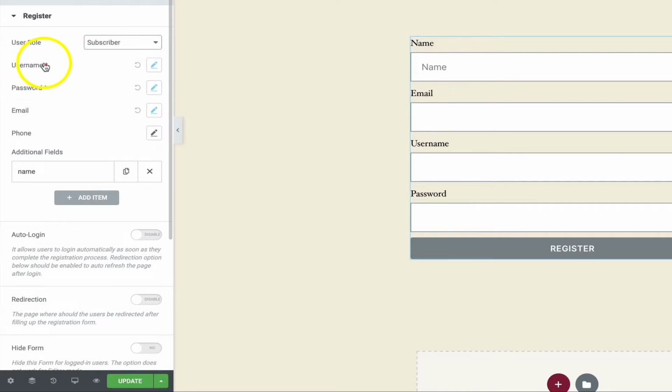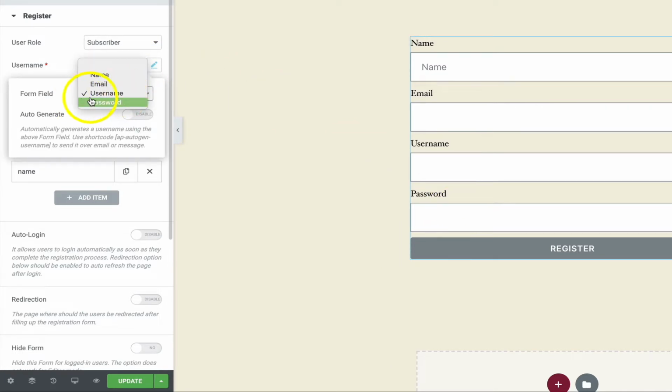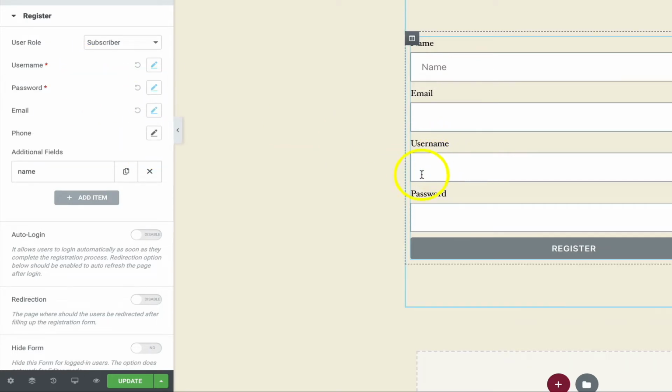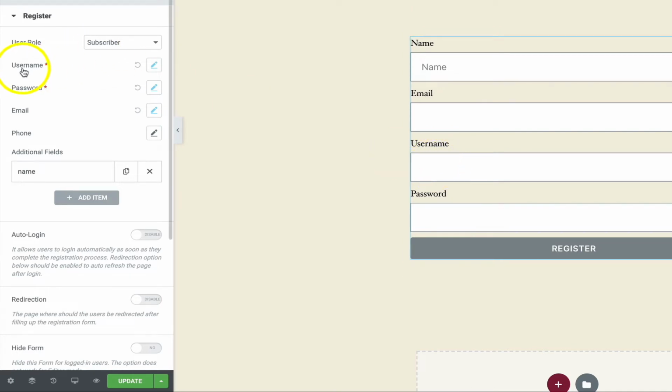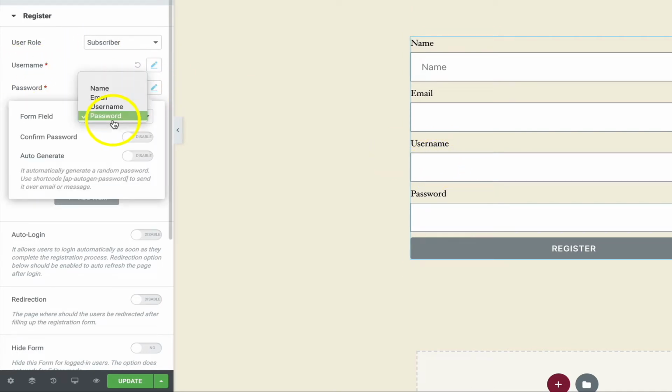Now we can map the WordPress username to our form here, and we've called it username anyway, so we'll use that. It's worth pointing out there's an auto-generate feature here as well. If I toggle that on, this will automatically generate a username using the form field, and it creates a shortcode as well, which could be sent in an email, for example, to your subscriber. The password, there's the username field there. That's the one we're mapping to this field. Similarly, the password, we just choose from the drop down. We've got the password.